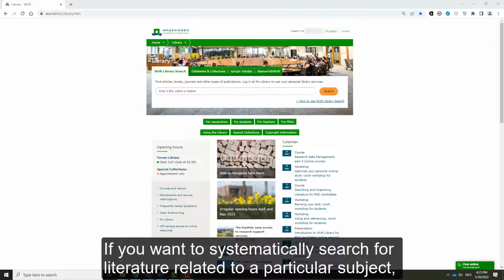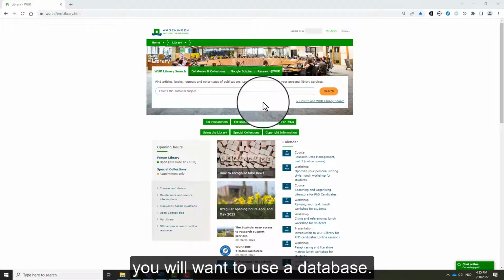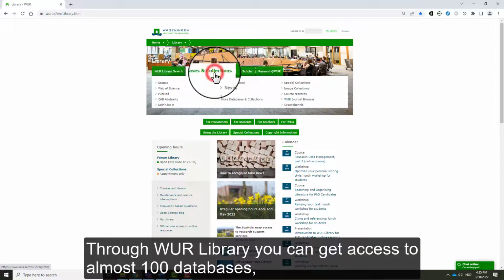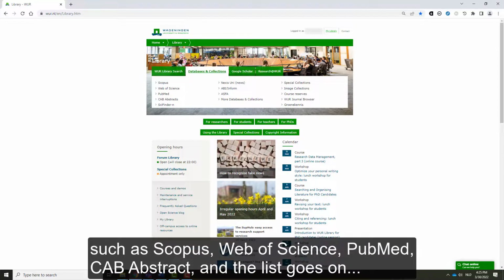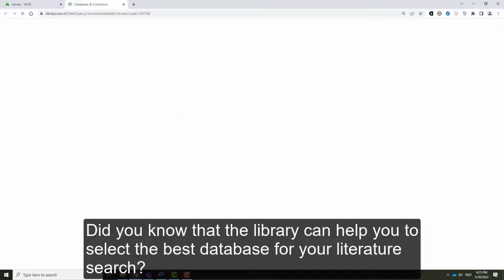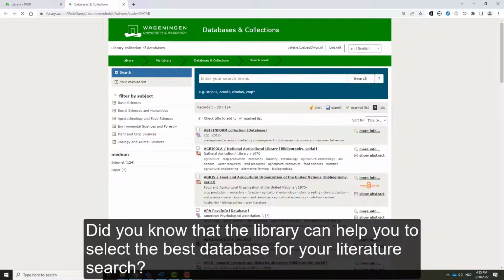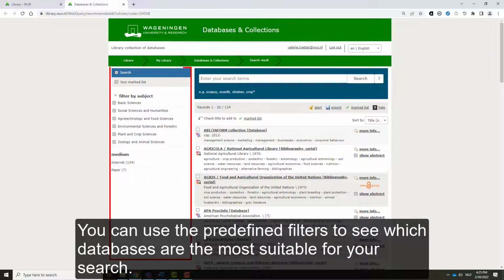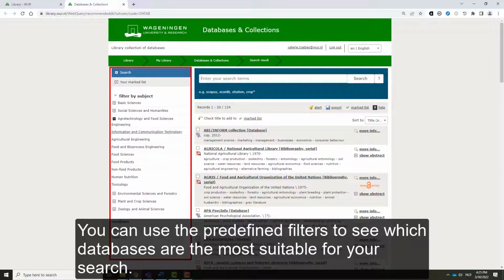If you want to systematically search for literature related to a particular subject, you will want to use a database. Through WUR Library, you can get access to almost 100 databases, such as Scopus, Web of Science, PubMed, CAB Abstract, and the list goes on. Did you know that the library can help you to select the best database for your literature search? You can use the predefined filters to see which databases are the most suitable for your search.